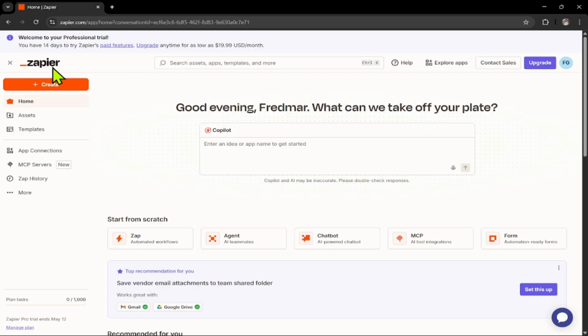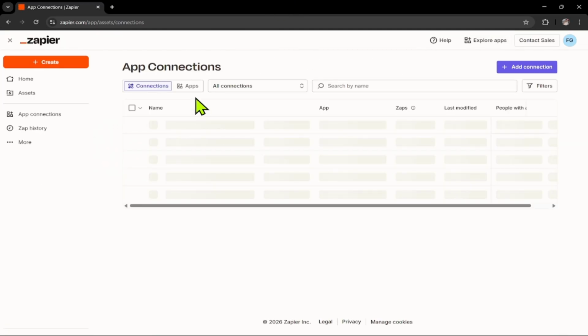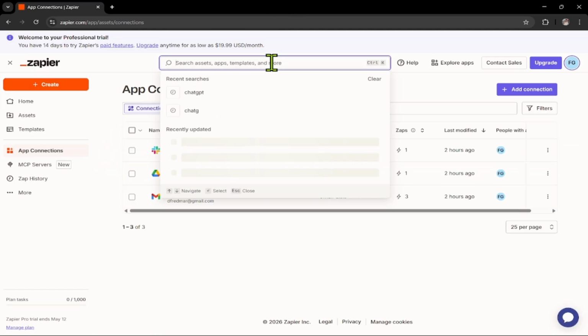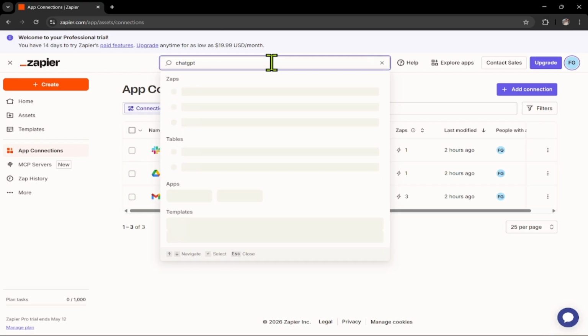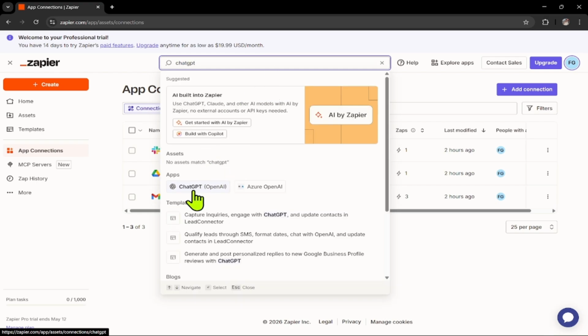First, log into your Zapier account. From the Zapier dashboard, go to Apps. Click Add Connection. In the search box, type ChatGPT, then select ChatGPT OpenAI.